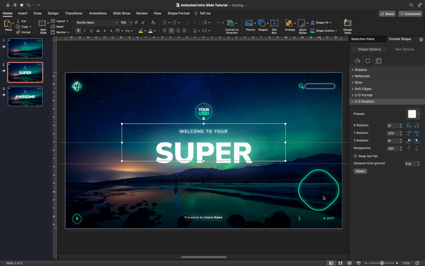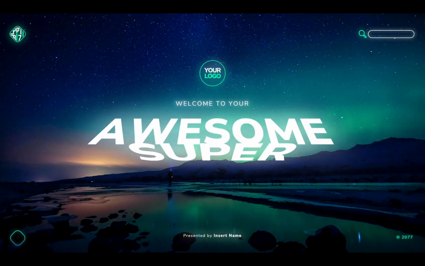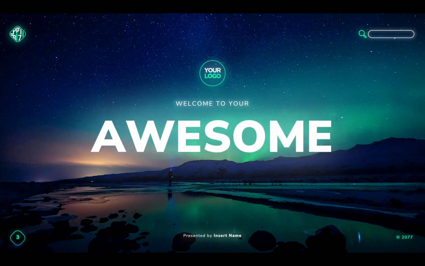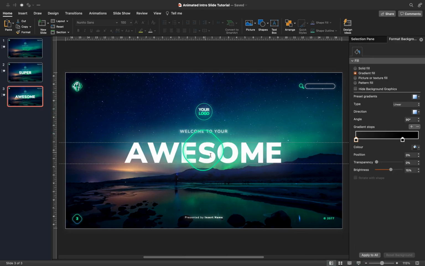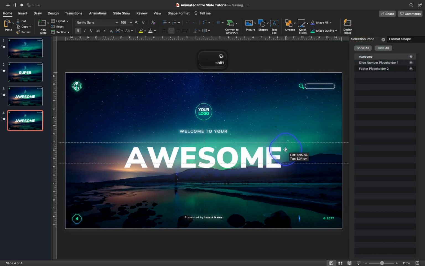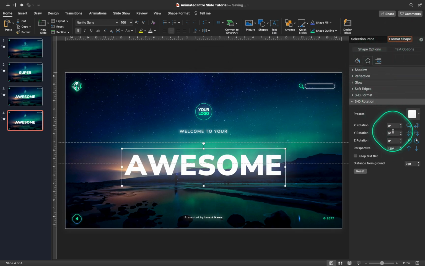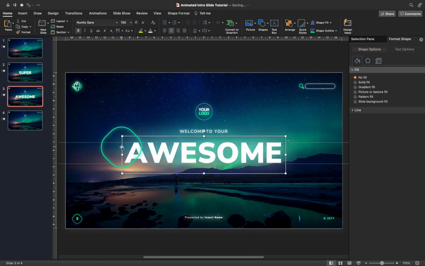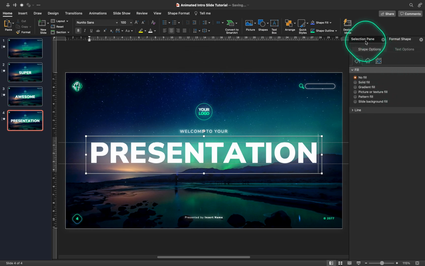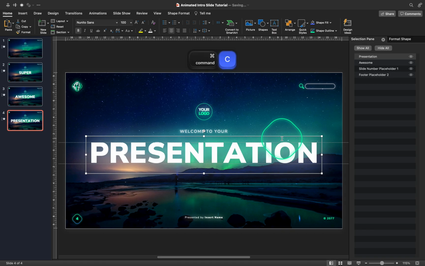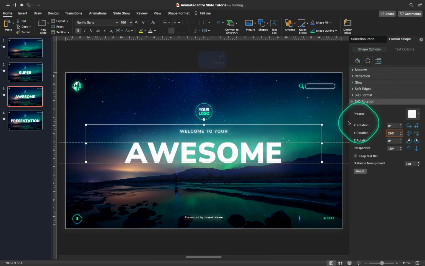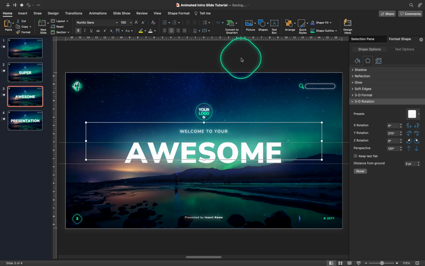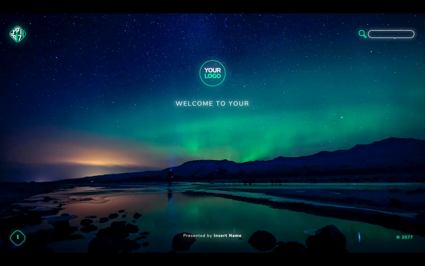Alright, and now let's check out the slide transition from the super text box to the awesome text box. Nice. So now that you know how it works, let me add one more slide title, and I will catch you in a second. I'm back, and now we have 3 slide titles in total, super, awesome, and presentation, so let's enjoy the final result on the full screen.